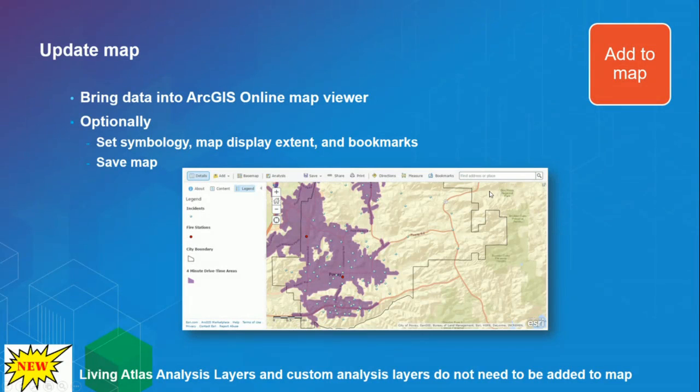Some of the other things I can do once I'm in my map viewer with my data is I can set my symbology, and that's called style in ArcGIS Online. I can change the extent, make bookmarks. I can save my map so that I can use it again later, and I can share it as well with people in my organization or with the public.